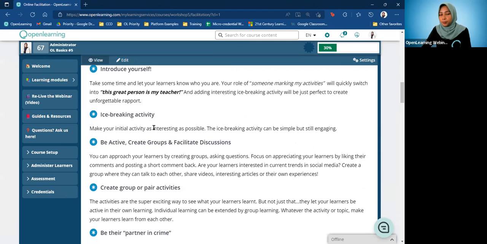The icebreaking activity can be simple but still engaging. As you can see in all of our basics workshops, there's always an icebreaking activity, because we want you guys to always start interacting with one another and get to know each other. Feel free to let yourself be known, not just hide behind your computer, right?